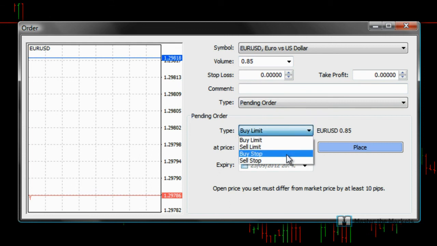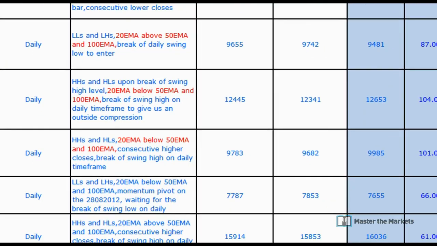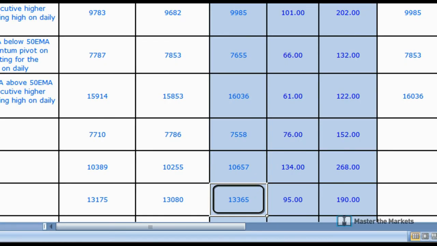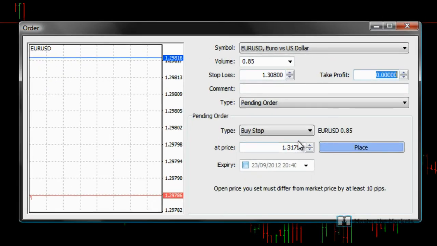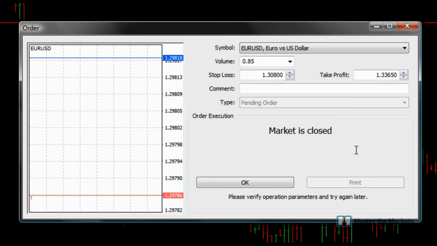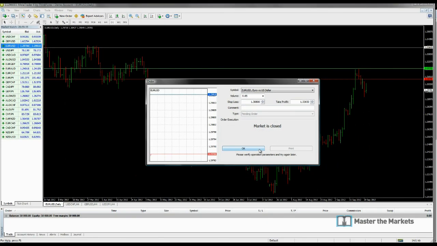Again, it's a buy stop because I'm going long on the euro dollar, and the price is the entry level, which is 1.3175, the stop loss 1.3080, and my take profit, according to my journal, is 1.3365. Okay, and that's all of the criteria in place for my euro dollar trade. I just hit then place. Again, order won't be accepted because market's still closed, but that would be how that would be done just there.